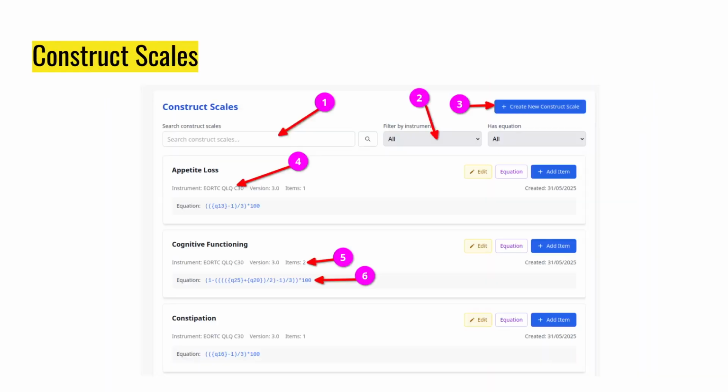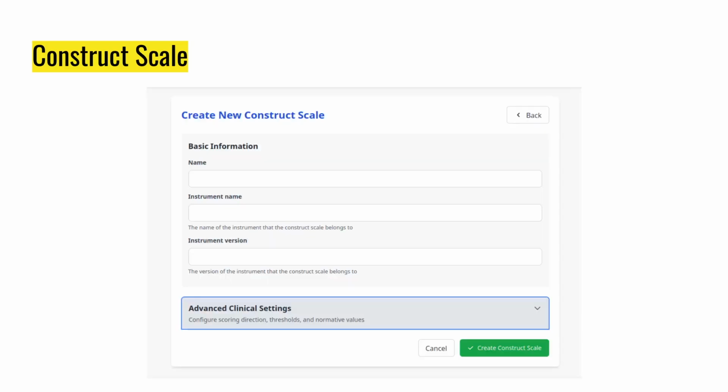So therefore, the first thing that the system allows you to do is specify the construct scales, and we recommend that you use standardized definitions of the construct scales for every questionnaire that you design. Here, for example, you have the appetite loss, cognitive function and constipation constructs from the URT-CQLQ C30 questionnaire. Notice this equation setting which allows us to calculate the scores of these constructs dynamically without you needing to do this manually at the end.